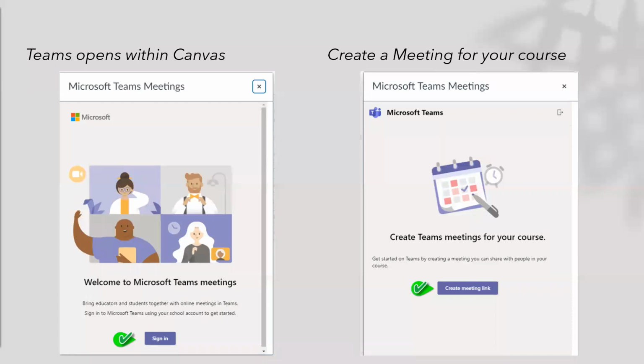Okay, once you actually select Teams, the first thing you'll see is that a window will pop up that will ask you to sign in to Teams. So you would just log in with your Fayetteville State email address, and then enter your Fayetteville State password. Once you log in, it will allow you to create a meeting. So you would click on the link to create your meeting.